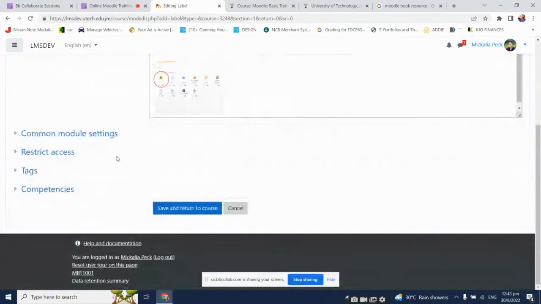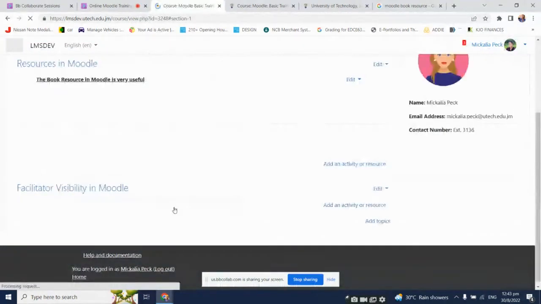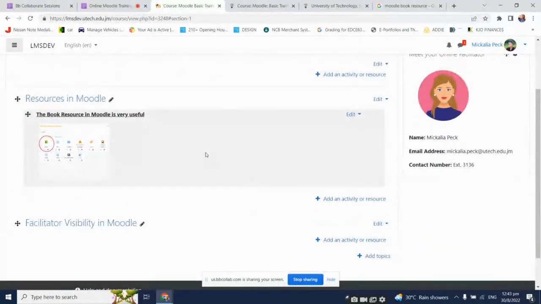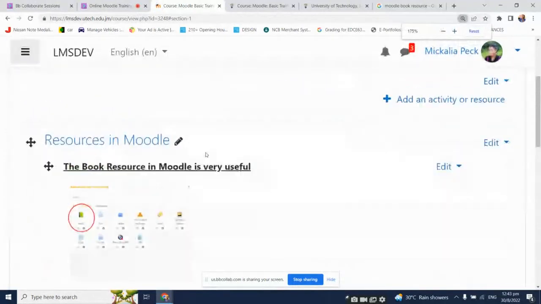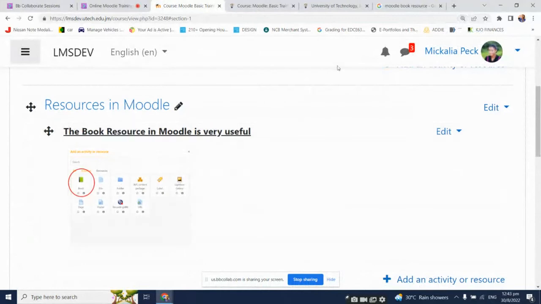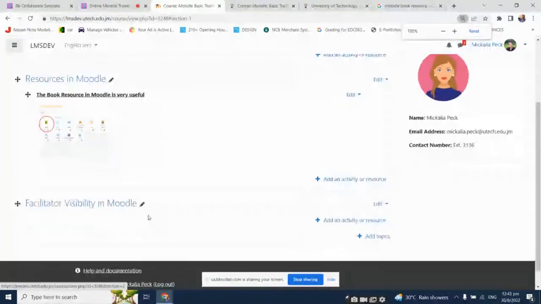We are going to scroll down and save this label and see what it looks like on the course page. Okay, so this is what it looks like on the course page. Let me zoom in for you. The label shows text, which is underlined and bolded, and it also shows an image. So that is what the label feature looks like.